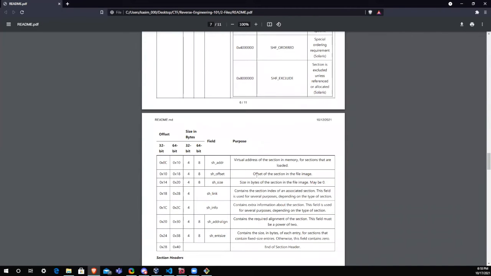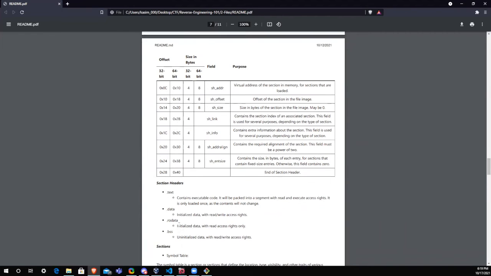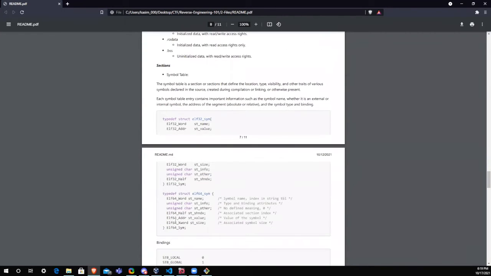So we're mainly going to be looking at these offsets, and then we'll go over the link and info because it's used differently for different sections. So for the section headers, we have a few different types. We have the text, which contains code, data, which is data, and then the BSS. So these are the main different types of section headers. Right. So now let's go over the symbols table.